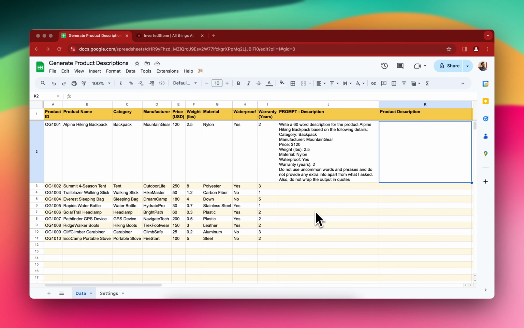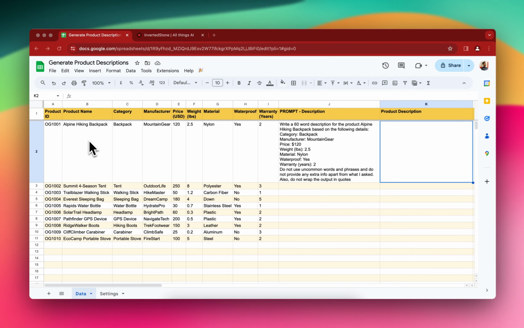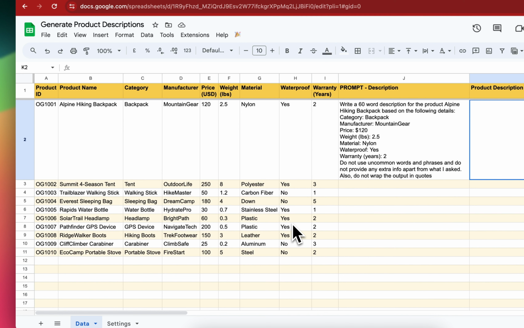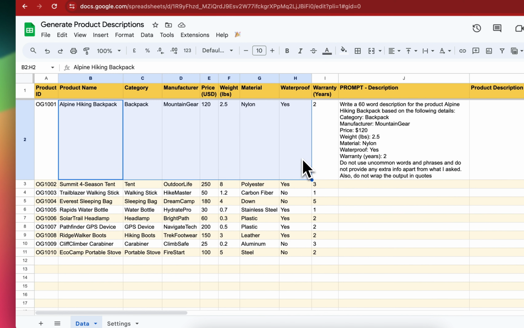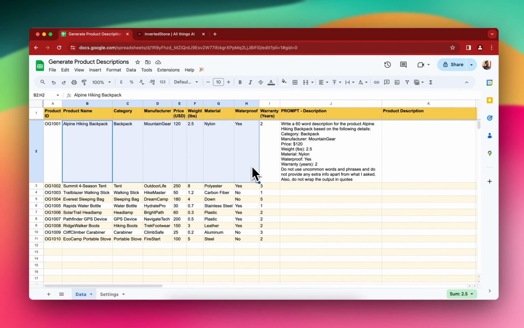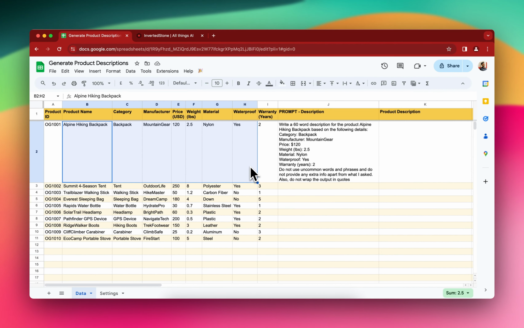Hey, so in this video, I'll show you how you can generate product descriptions by using AI right inside Google Sheets. So as you can see, I have some sample products with some sample information about each product, and I'll be using this information about each product to generate a proper and good looking description. So let's get to it.